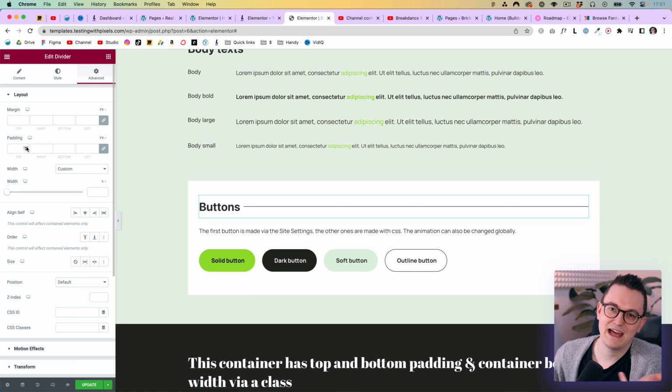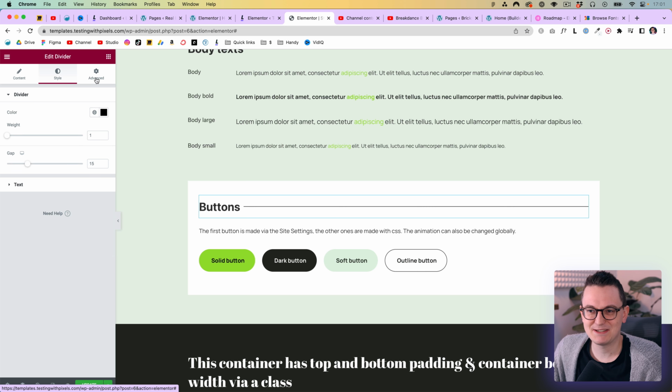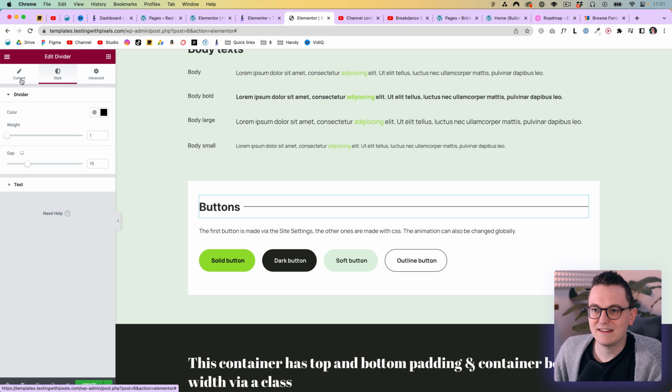For example, margin and padding, is that advanced? You could say, but it has actually more to do with style, right? Margin and padding is part of styling in CSS, and also these settings over here. So I think in general, it's super hard to divide it in these 3 tabs.